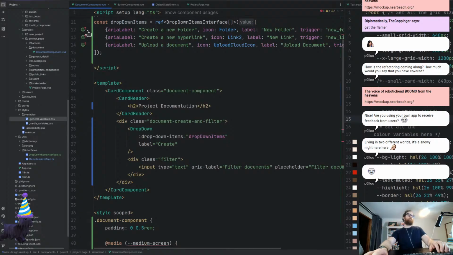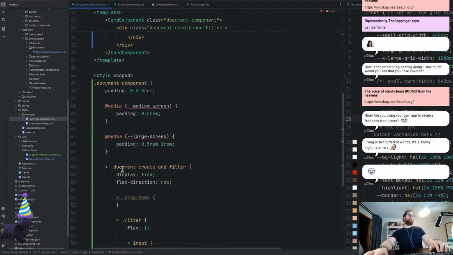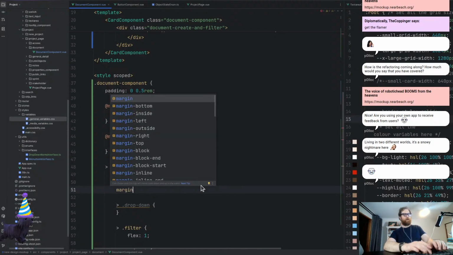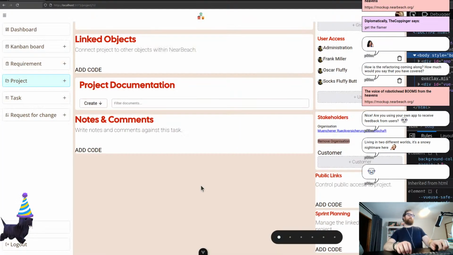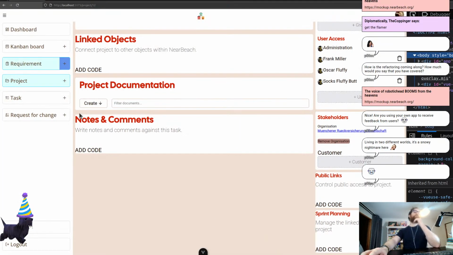So that will be part of the document component. So we've got the document create and filter. What we want to actually have is we're going to have a margin on the top. And we're going to have 2 rem to see how big that area goes. So we're giving some space to that. So the user will be able to do stuff like this now. Awesome.